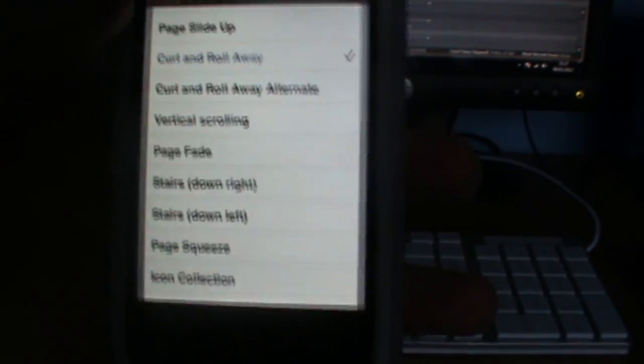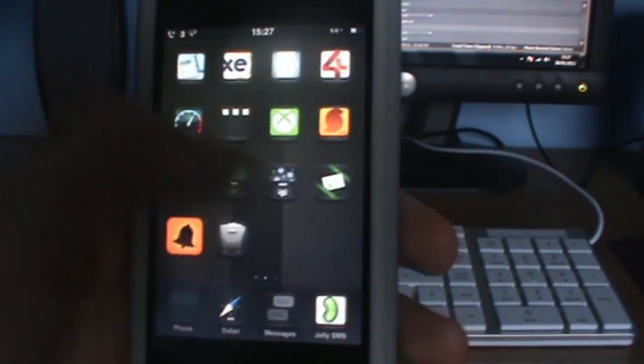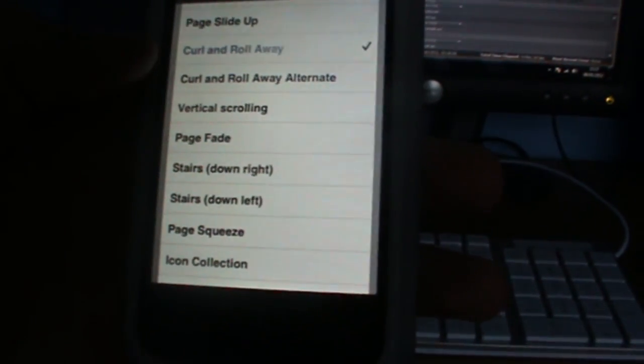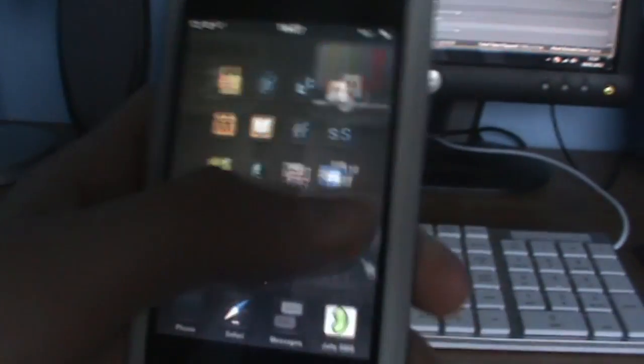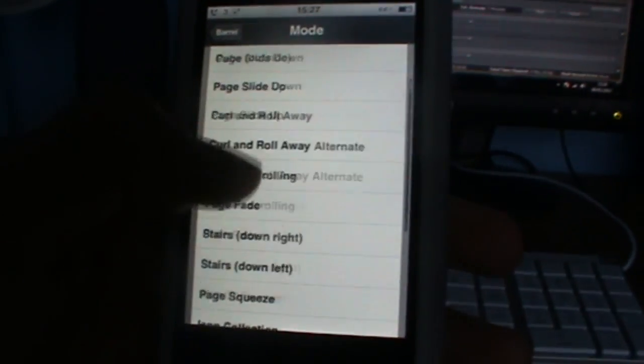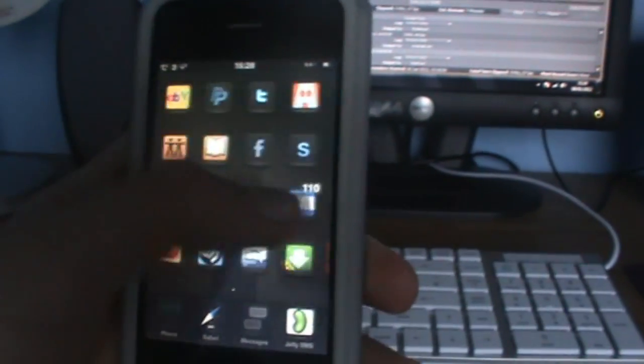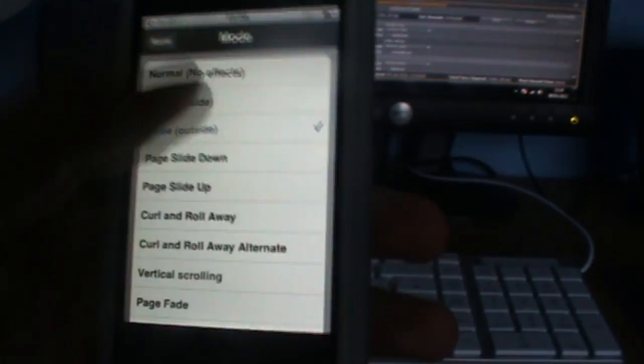So curl and roll away, like that. The one I use is, I think it's page zoom. I think that looks pretty good. You can also use, like, there's loads, you can use any of them. Cube. Loads of different effects, guys.